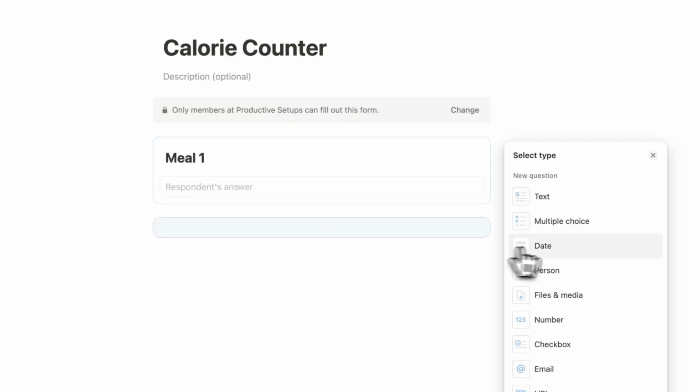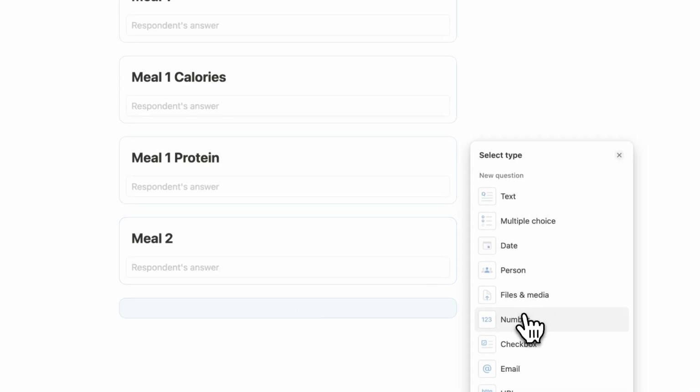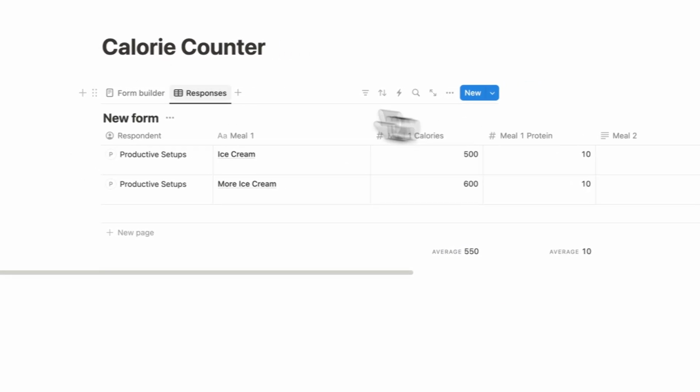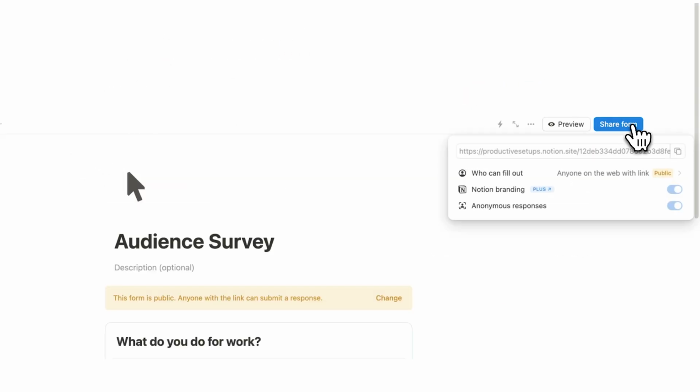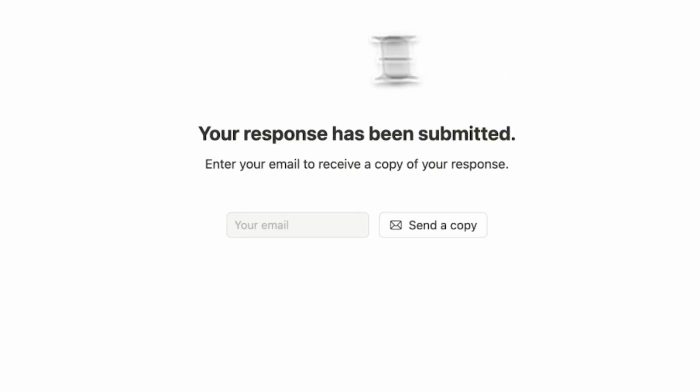Another example could be creating a calorie counter for yourself. You submit a form every single day with what you ate that day, and that gets tallied up in your responses. So when you're ready to share that form with someone, you'll click on share form and copy this link. Or if you want to preview it for yourself, you will just click on preview. And after that, they'll see this page here.